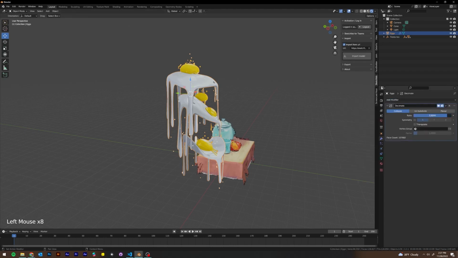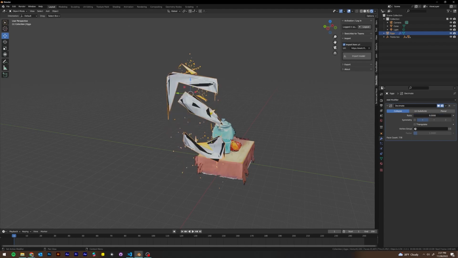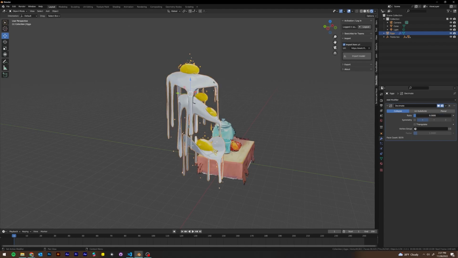I'm going to pull our ratio of triangles down from 120 faces until you start seeing a noticeable difference. Obviously, that's way too much. Still too much. So probably a little too much. Pull it back up just to remember what it looked like before.